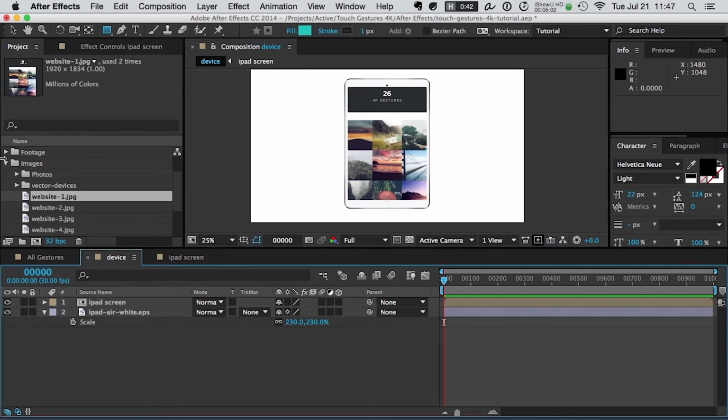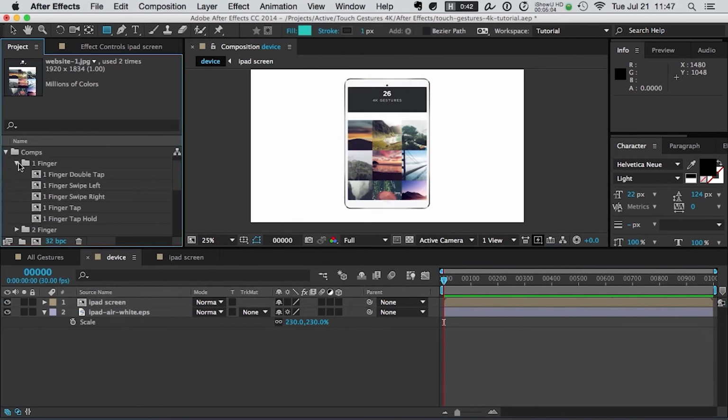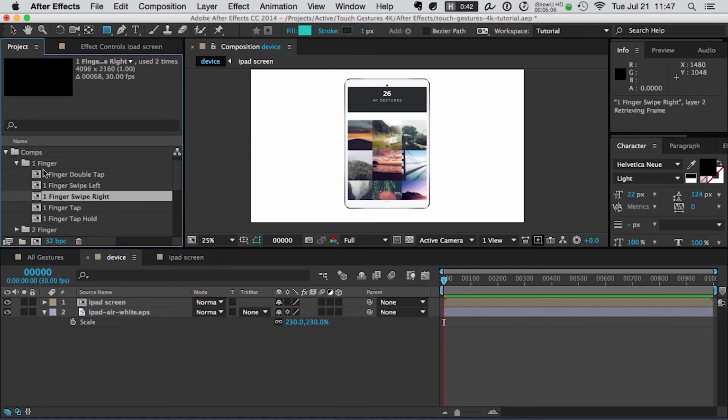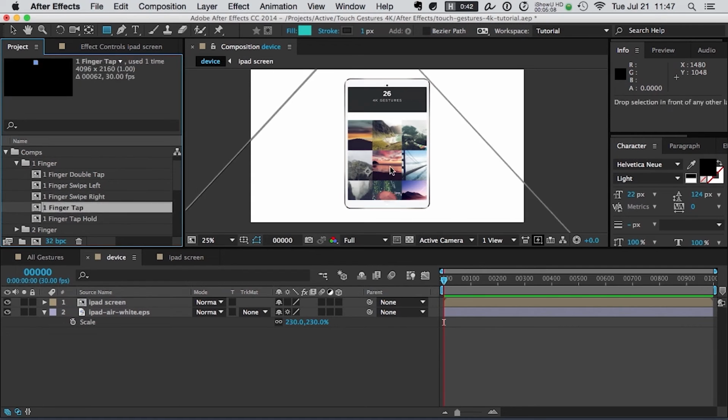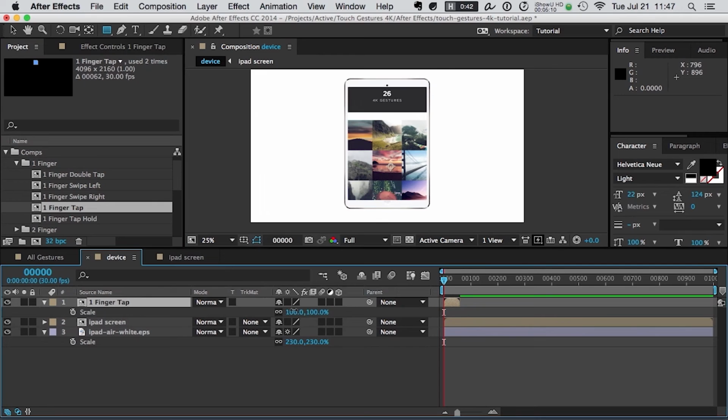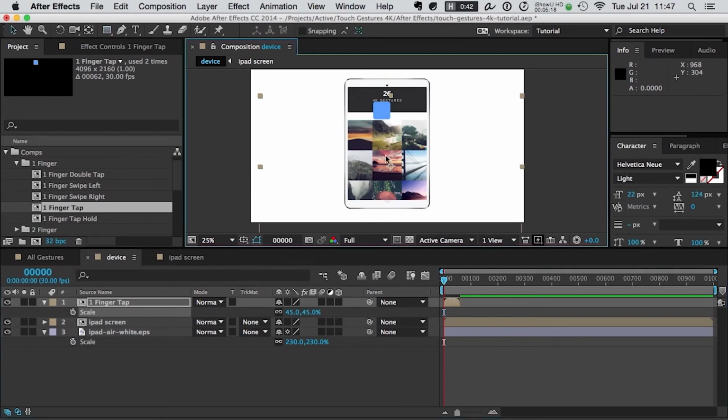Now all we have to do is add our gesture into this. So I'll do comps, one finger, we'll do one finger tap. We'll do the basic gesture on this one. We'll scale that down. And the cool thing about having these different shapes in there is you can kind of see where the gesture is going to hit or start at. So let's pretend that we want it to tap on this photo right there.